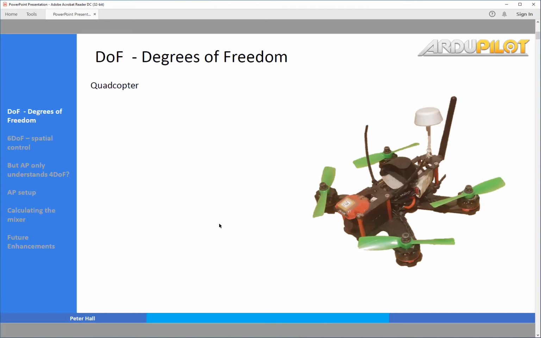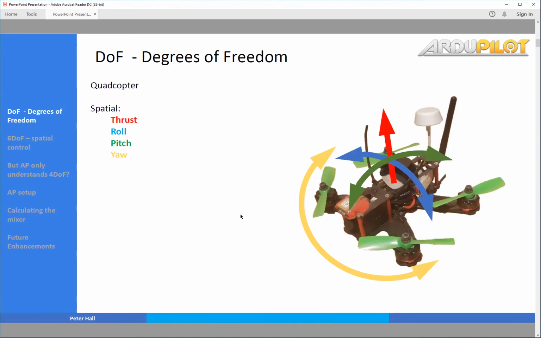So at the moment, this is just a quadcopter, obviously. So we have 4 degrees of freedom that we can control our normal quadcopter in. We've got thrust, and it's half a degree of freedom because we can only thrust up. You can't thrust down. Then roll, pitch, and yaw are full degrees of freedom because you can roll both ways and pitch both ways. So that is our 4 spatial degrees of freedom. That's how we can move the vehicle about.